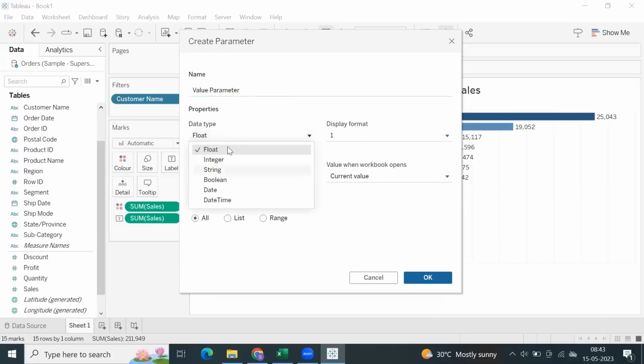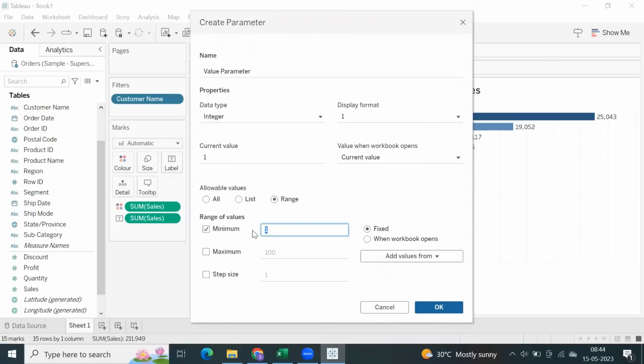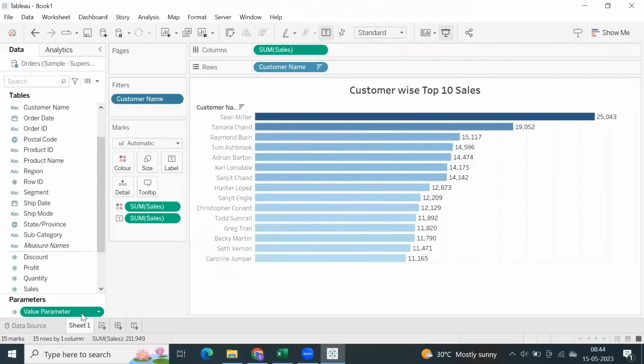Now you have to be more careful while working on the data type. Data type plays a major role while working with parameters. So I'll go for range, and the minimum value I can say is 5. At least I want to display the top 5 customers. I cannot say top 1 customer since you're wasting all the space. And let's go for a maximum value of 100. One advantage with the step size is that you can go for multiples, 5 multiples: 5, 10, 15, something like that. So have a parameter here.